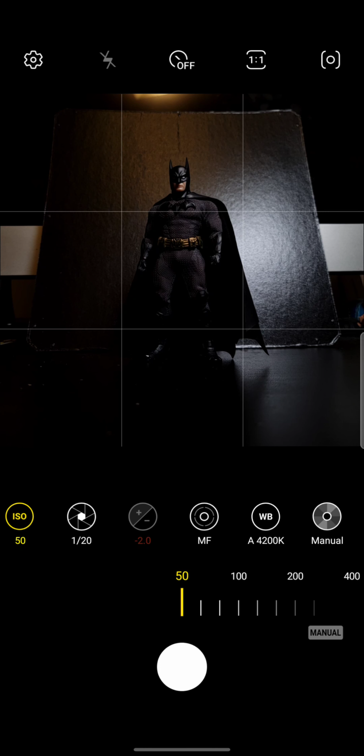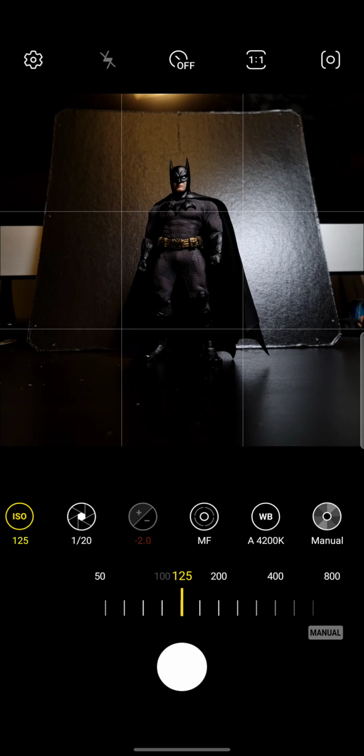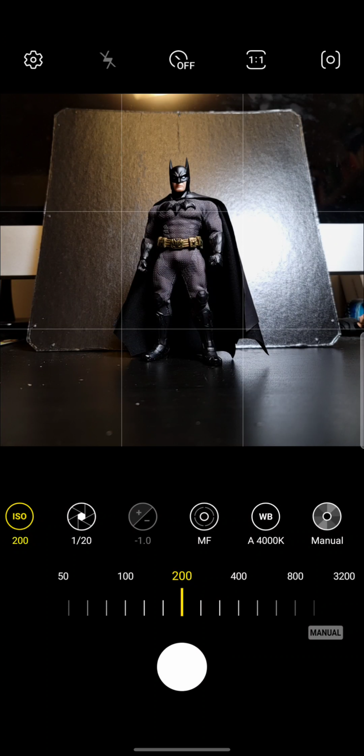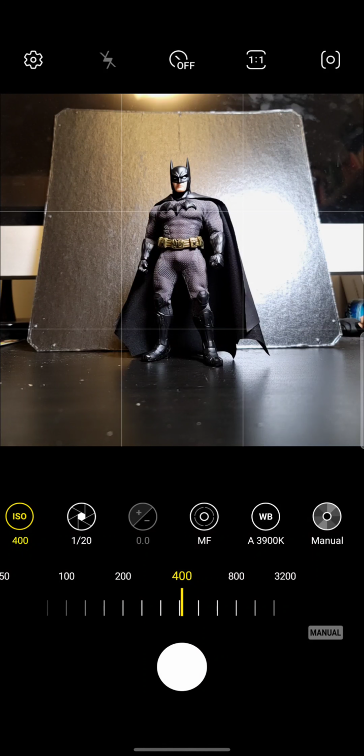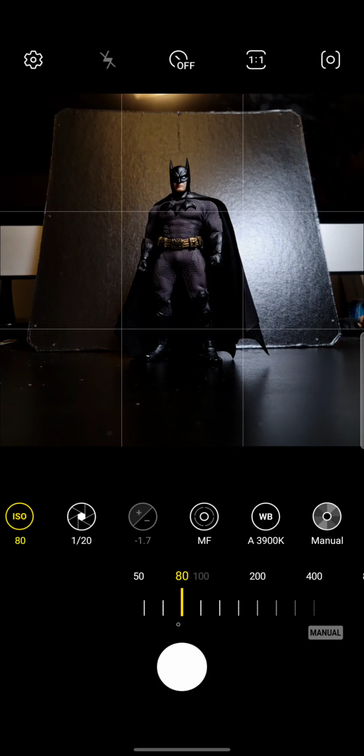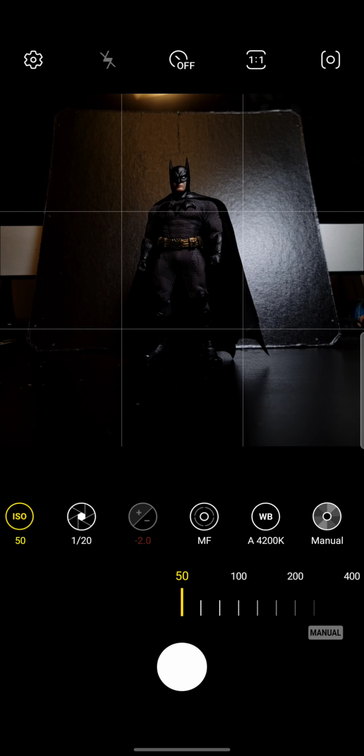ISO basically is going to increase the sensitivity to light that your sensor can take. So the higher the ISO, the more light you're going to let in, and the more light you let into the sensor, the more noise. So you want your ISO to be as low as possible.